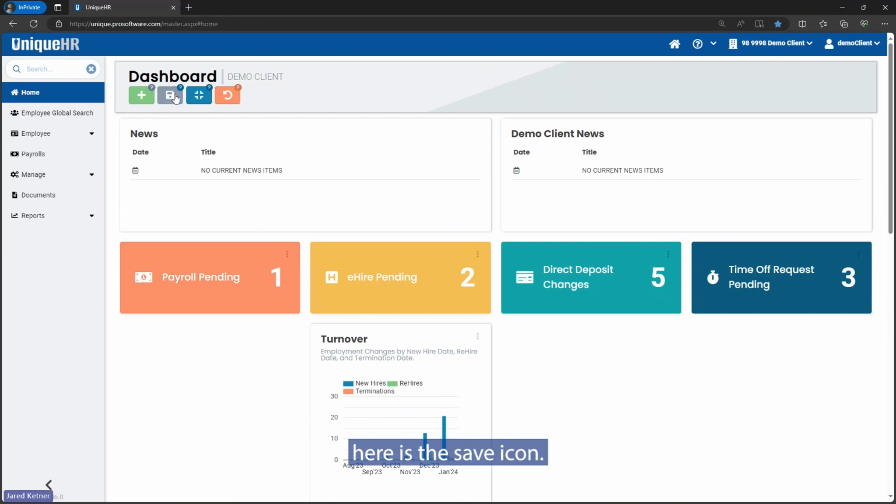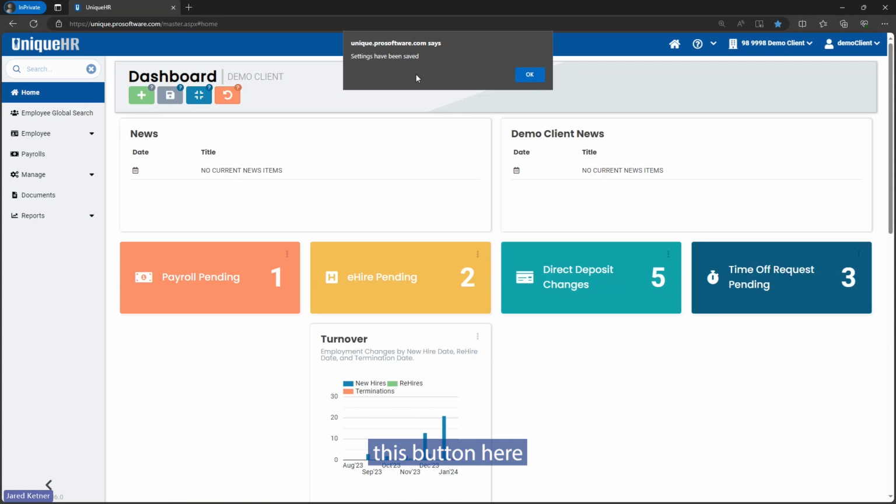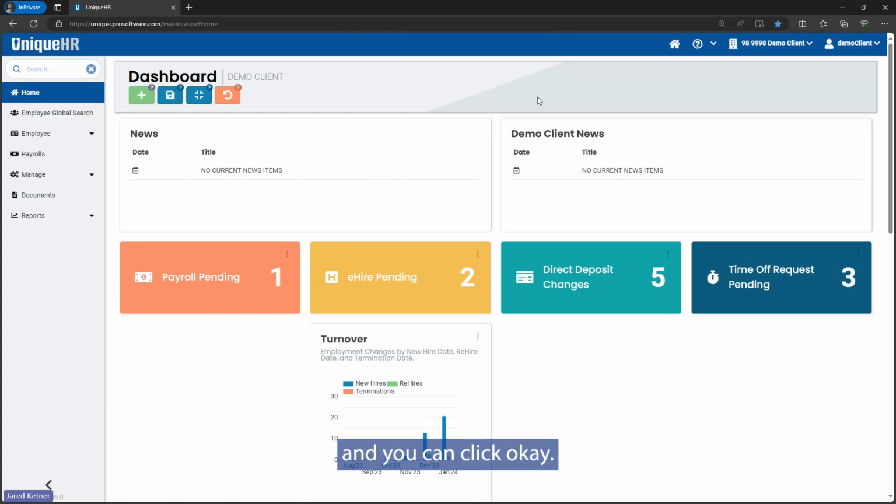This second button here is the save icon. Of course, if you have made any adjustments and you want to save your layout, it's as simple as clicking this button here, and it'll show your settings have been saved, confirming, and you can click OK. Once you make any changes and save it, this will be the default view once you log in going forward.